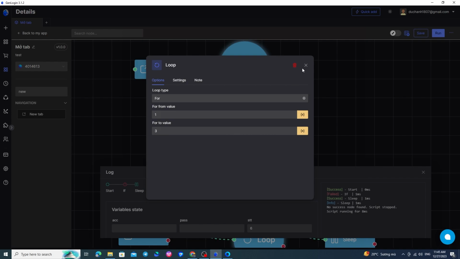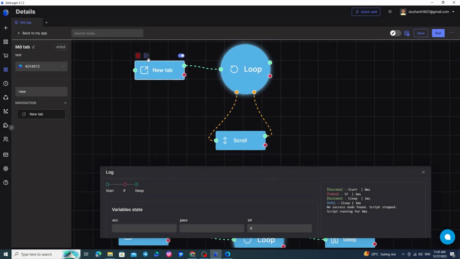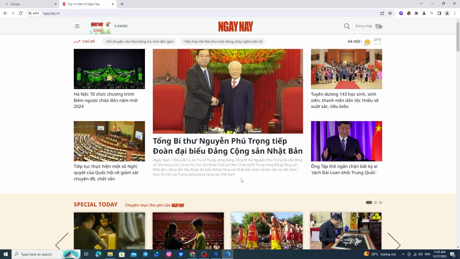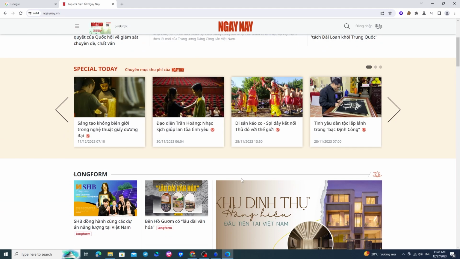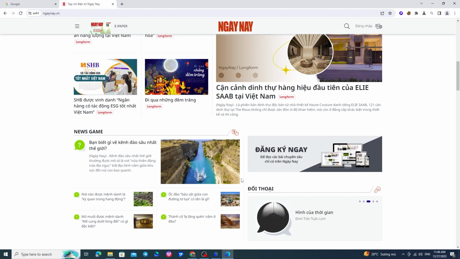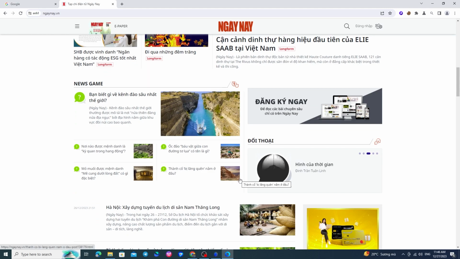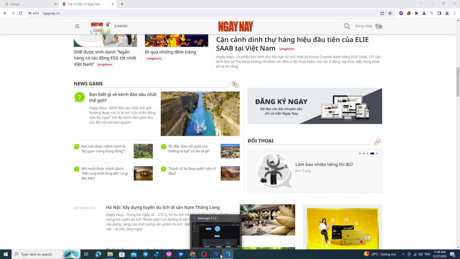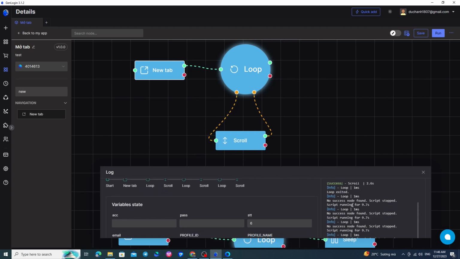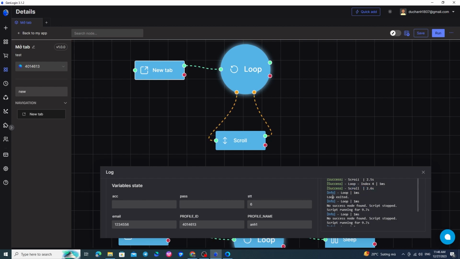I will use tabs to open and connect it to the loop. After opening, it goes into this loop. Then scroll the first time. Scroll the second time. I set sleep for 1 day. Scroll the third time. After it runs 1, 2, 3 corresponding to 3 order numbers, it will stop. It will display as successful. And loop exited will go out on this green wire.